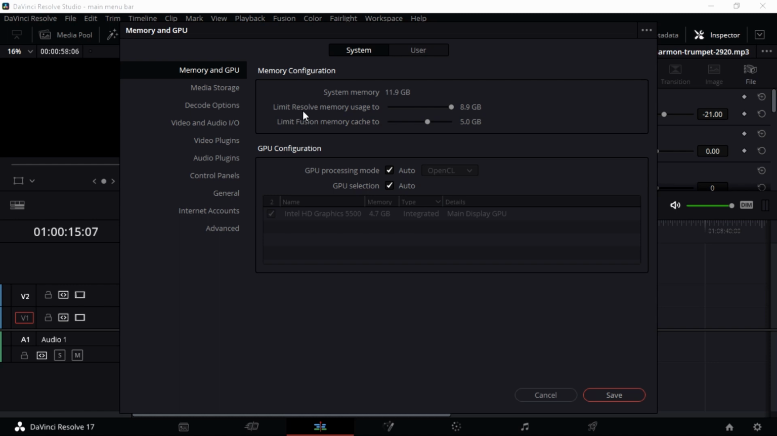You see, limit resolve memory usage to. Now it could be your computer is lagging because you limit your memory usage, so make sure it's up to the maximum, and also limit fusion memory cache to, so just make sure it's to the maximum. Don't really limit it. Just keep it really high so you can have the best experience within DaVinci Resolve. Now, we are still in the system. I'll point you straight to the user a little bit later.